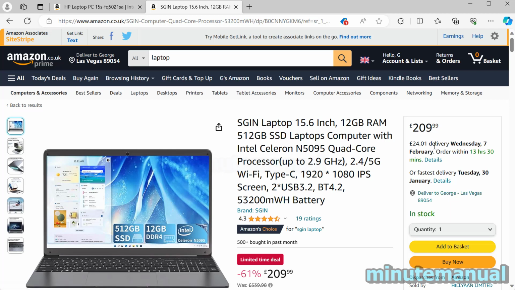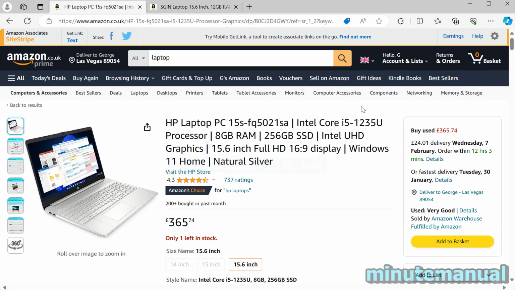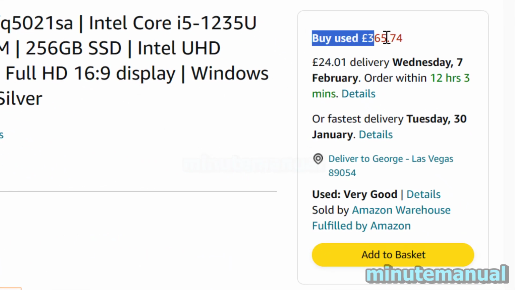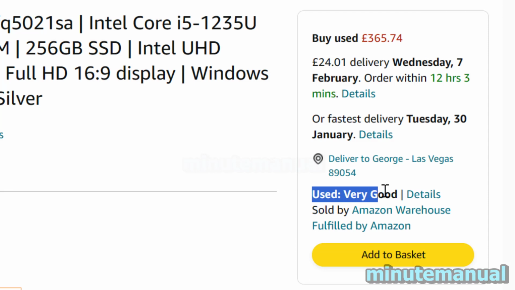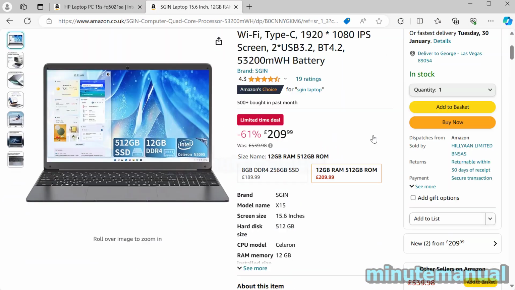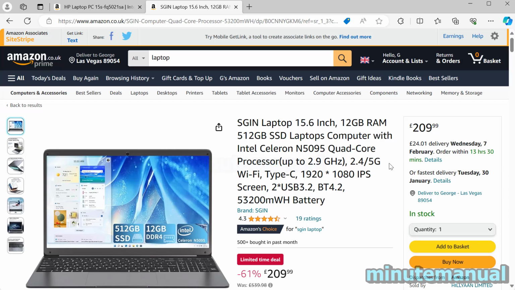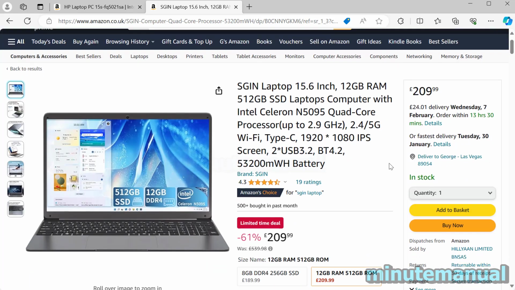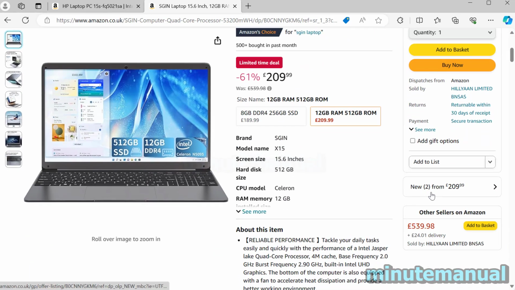But if you want to make sure, then just make sure to check this sidebar for any information about whether it's used. Here is an item that I found that's used, and it says that it's used here, and it will also tell you the condition of the use. So if you don't see anything about the fact it's used, then you can expect it to be new.